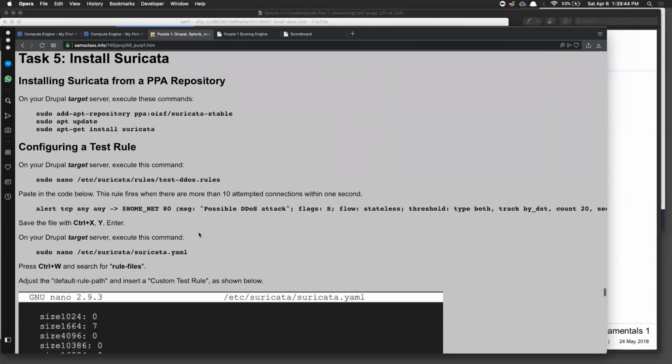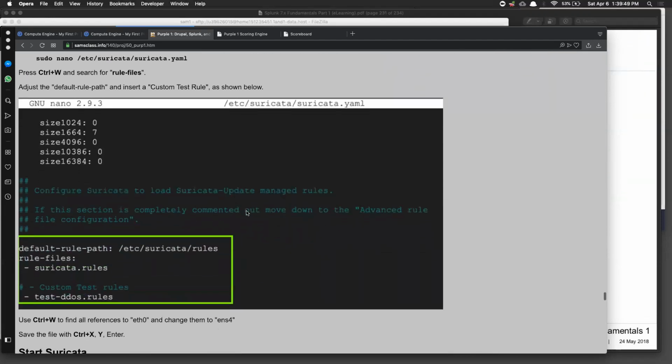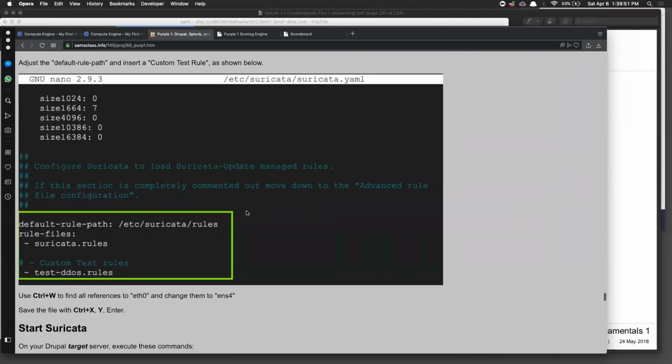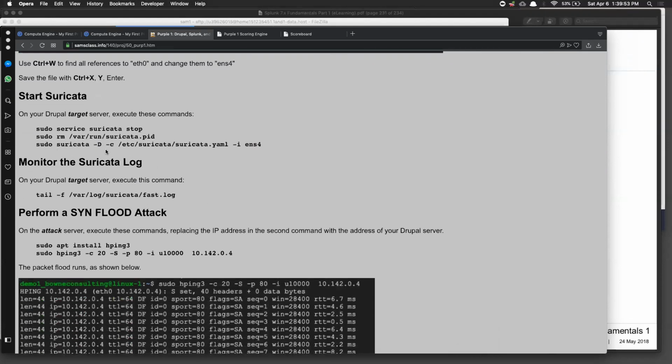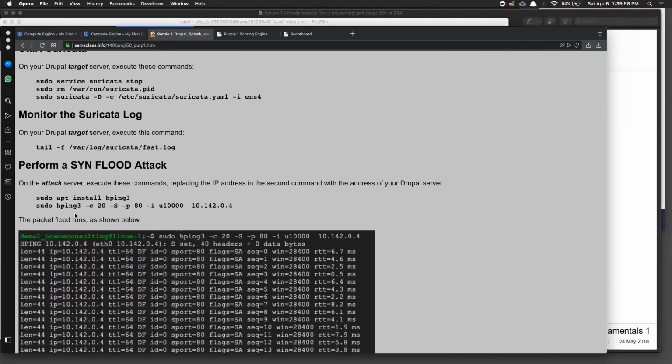Now you can put in this alert, which will detect possible DDoS attacks for a custom rule, and then start Suricata, monitor the log, and now if you go to your attack server and use the hping3 command, the hping3 command is just a simple command line tool that sends specified traffic, and it can send a series of pings to the server. These are going to be TCP connections on port 80. This will just send a packet flood. This is a SYN flood, a very simple denial of service attack.